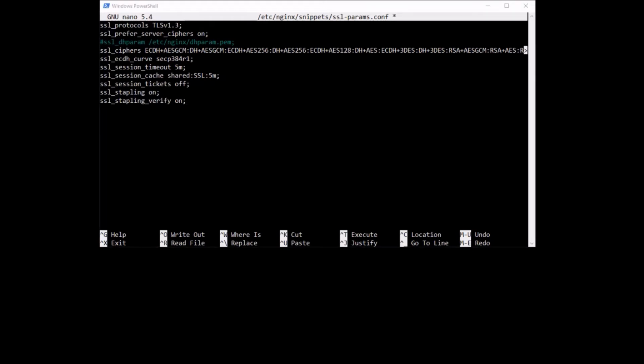Okay, so I think we got that almost covered. Now let's also add SSL buffer. So we're gonna add SSL buffer size 4K. By default the buffer size is 16K, which corresponds to minimal overhead when using big responses. To minimize the time to first byte, it may be beneficial to use smaller values. So in this case we are giving only 4.